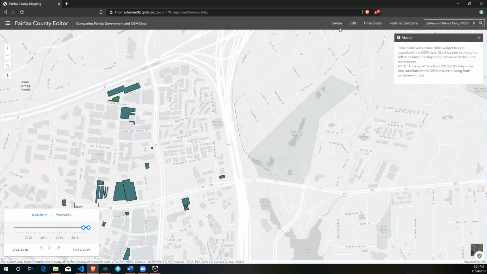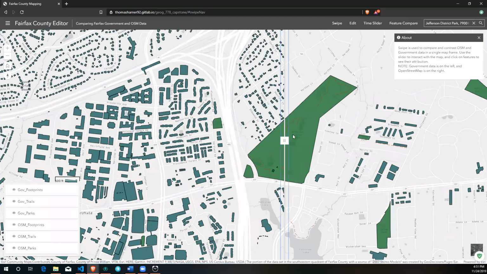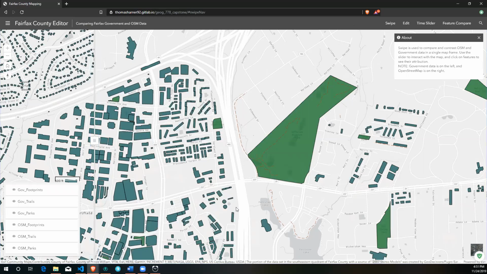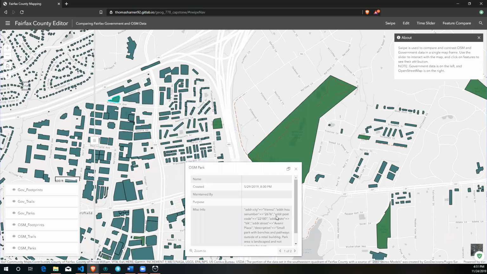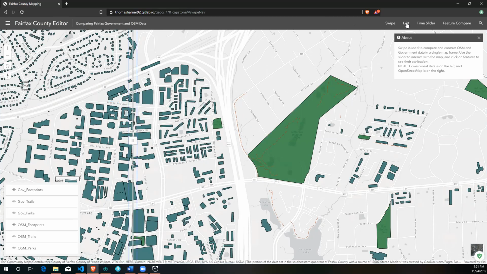If I go back to my swipe widget and take a look at what's in the county government data, I can immediately see that this trail does not exist in the county government data, and neither does this park parcel. So I'm going to go ahead and pull up this park parcel here, take a look at some information on it. It looks like it's just a very small area, but I'm going to go ahead and add it anyways.